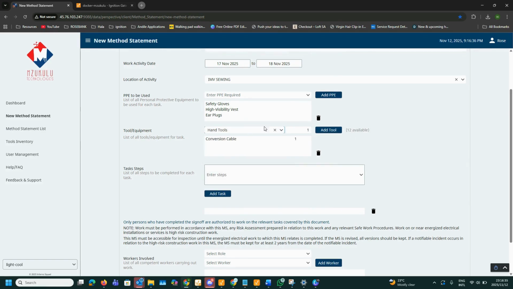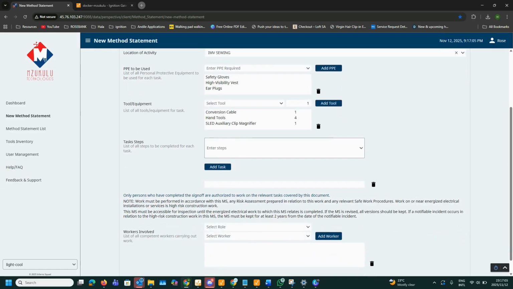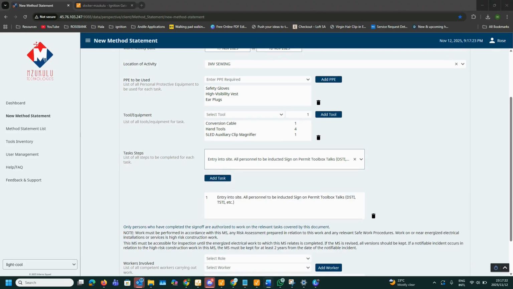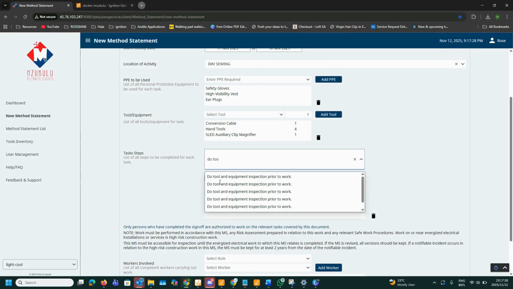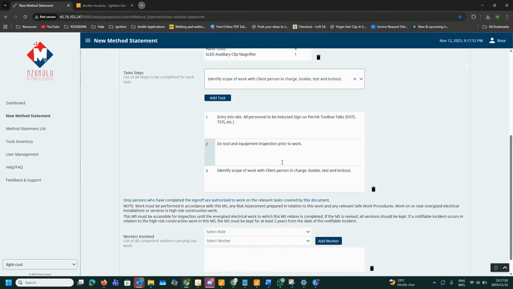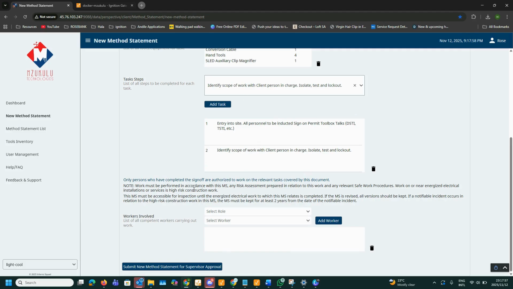Then we need hand tools. We have 12 available. Say we'll take 4 of them. Oh, that should have been 3. So we can go back, reselect an item, and choose from the available amount. Then for the task steps, we just enter the details. If it doesn't exist, we'll just create one. Do tool and equipment inspection. And same on this list, you can just select and delete to remove that from the list of tasks you want entered in your data set.